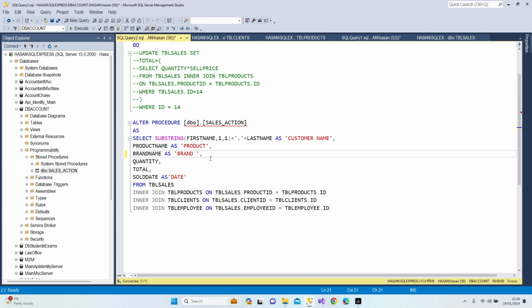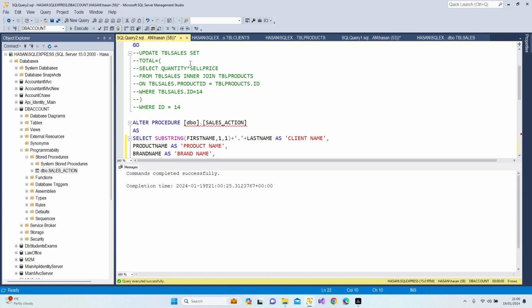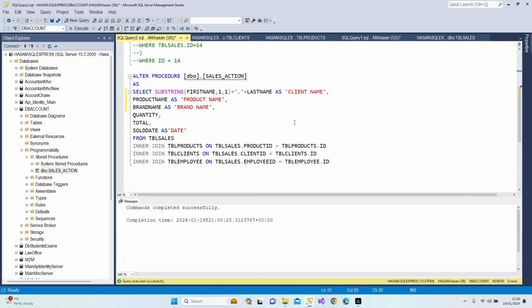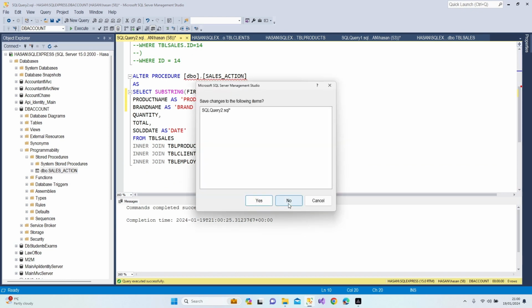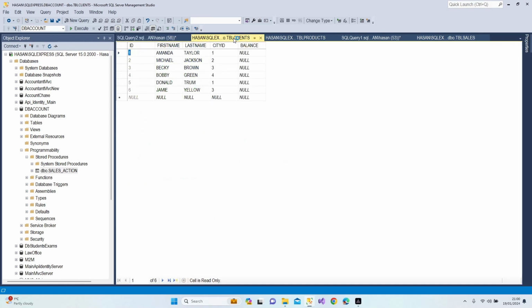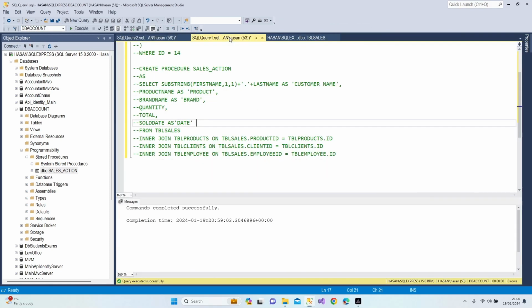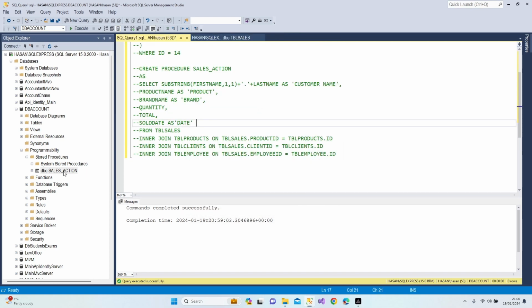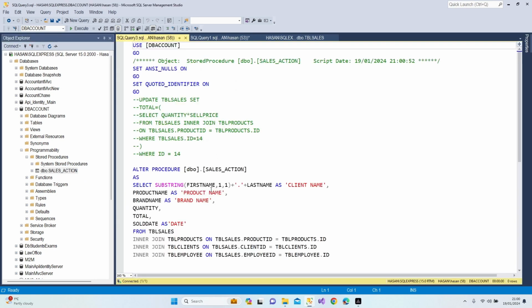For example, I'm going to add name. Let's say client name. I'm ready. F5, command completed successfully. Close it. Sorry, not you. Okay, close it. Should I save this one? Actually, we already have one. No, I already have one query. I'm not going to save it. But when I look at it again, as you can see, it's changed. Perfect. Let's close it.